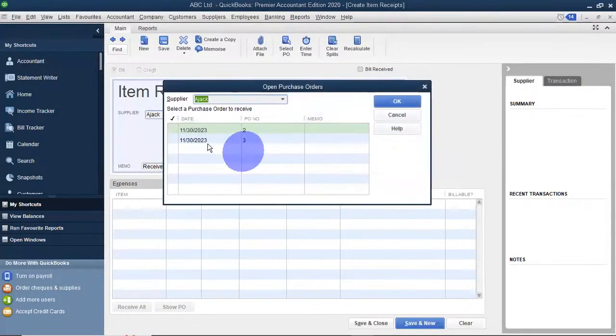This opens the purchase orders that I have against this supplier. Notice that now I have 2 purchase orders against this particular supplier. Which order do I want to receive? I have purchase order number 2 and purchase order number 3. In the case where these purchase orders are delivered at different times, for example, purchase order number 2 has been delivered, but purchase order number 3 has not been delivered.